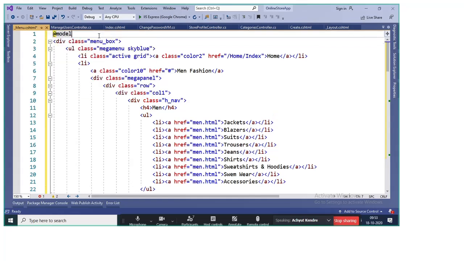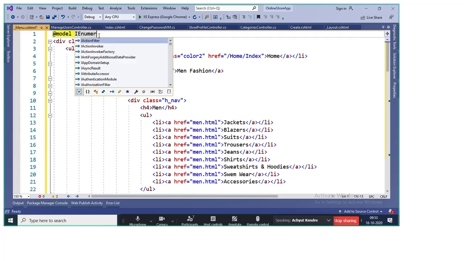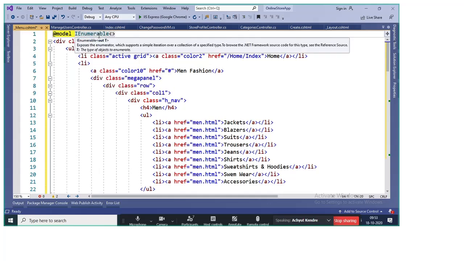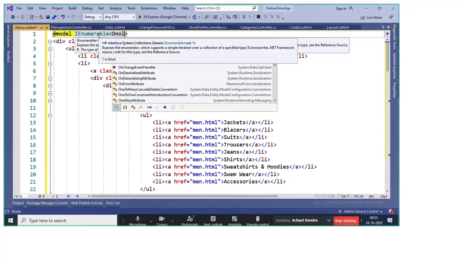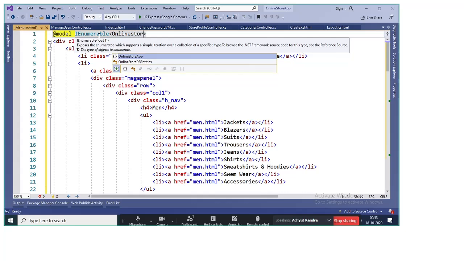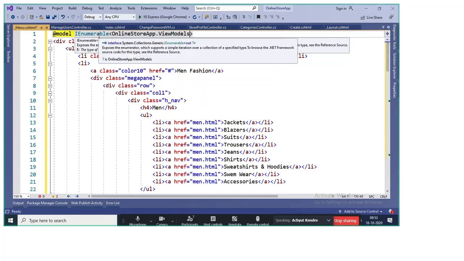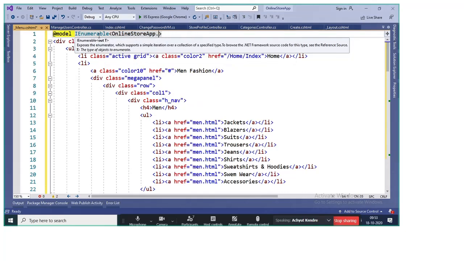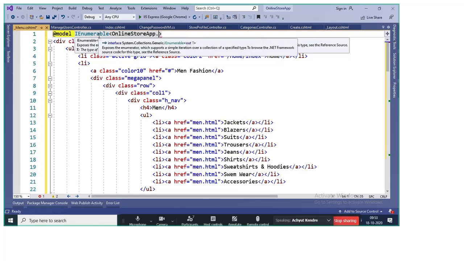So I'll make it strongly typed, and connect this to an IEnumerable collection of something called OnlineStoreApp.Models, sorry, models, not view models. So Models.MainCategory. So I'll connect it to MainCategory here. Why is it not going to model?